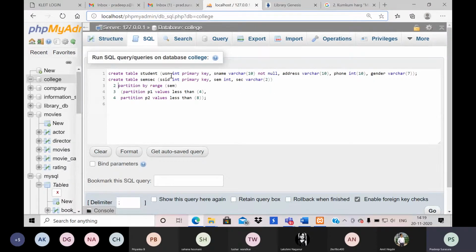Now just see this, I'm trying to create a partition with the data. With respect to semester, I will partition the data as and when it arrives. So just see, create table semsec, SSID primary key, section, partition by range. I want to create it semester-wise. So P1 less than 4 and less than 8. I want to ensure that no value greater than 8 will be accepted. If you give a value greater than 8, it should not accept. That is why I have created a partition type.